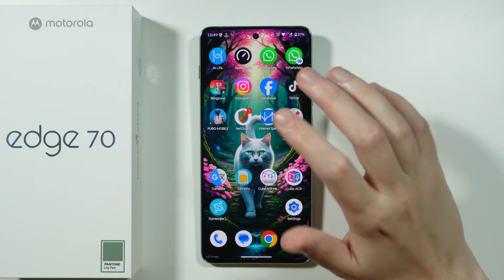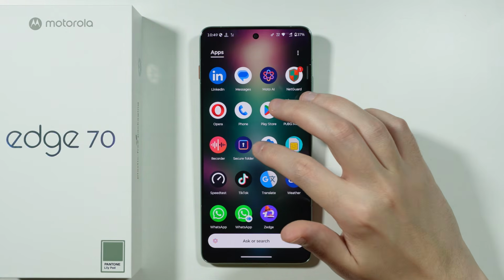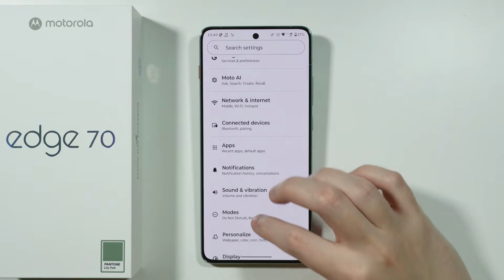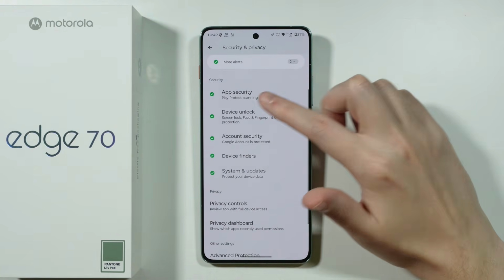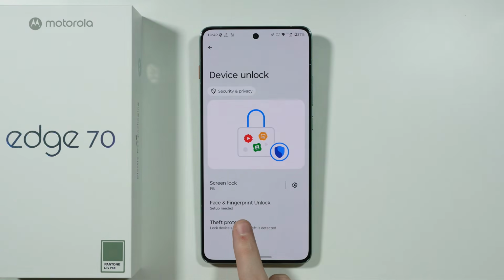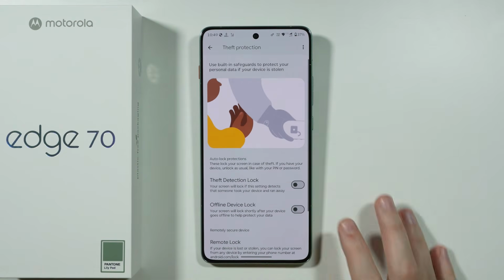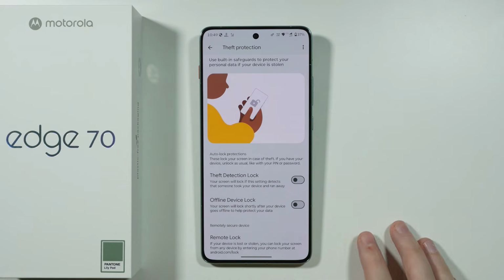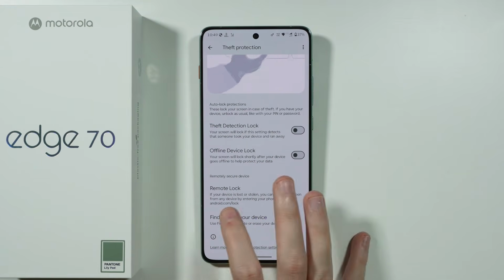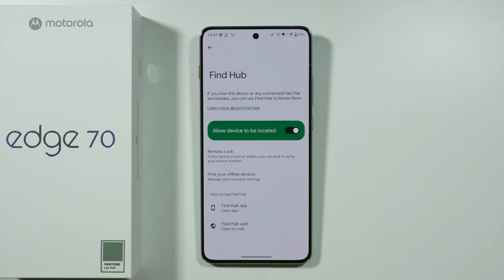And last but not least, something about protection, since we are talking about privacy. What we can also do is, if we go to the security and privacy settings over here and go to device unlock, we can find theft protection, which is quite useful in case you want to have some chance to recover your phone or locate your phone, or make sure that no one else gets access to your phone. So we have the theft detection lock, the offline device lock, the remote lock, and also we have the Find Hub or Find My Device. All of these options can be quite useful.